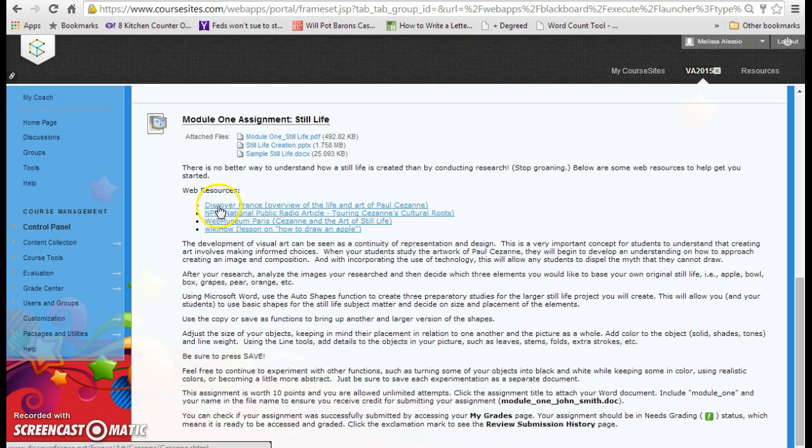What I start with are web resources and links to different websites that would have information on whatever it is that we would be discussing. In this case, it'd be still life. Then I give a little bit of introduction about still life, and then the start of the instructions in text on the project.